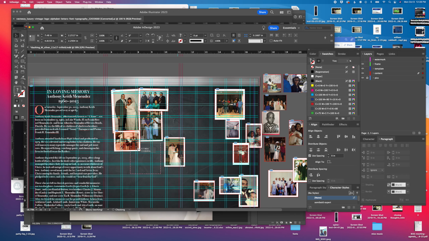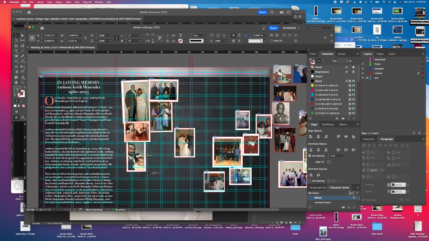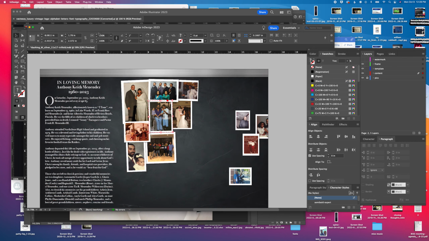And the idea when I'm doing these collages is to make sure that there's an overlap on the pictures, slightly overlapping the other, so it kind of looks like it's a pile, but an organized pile. And when there's a slight gap, you can always just enlarge one of the photos.